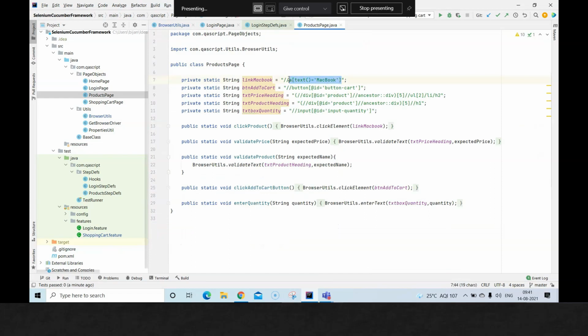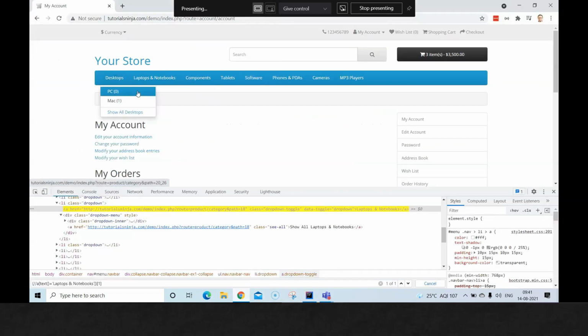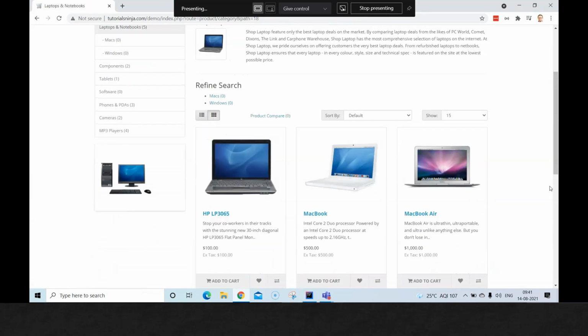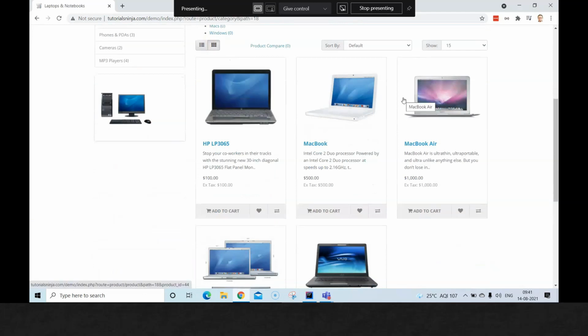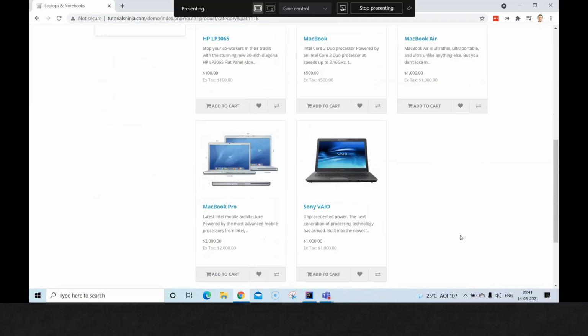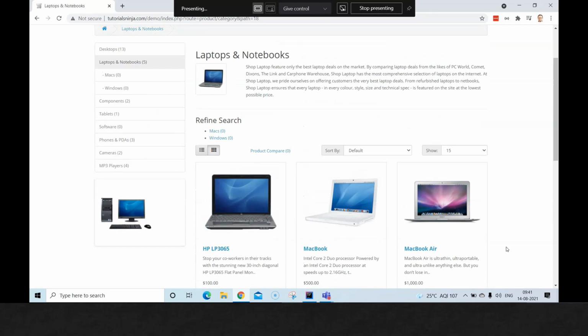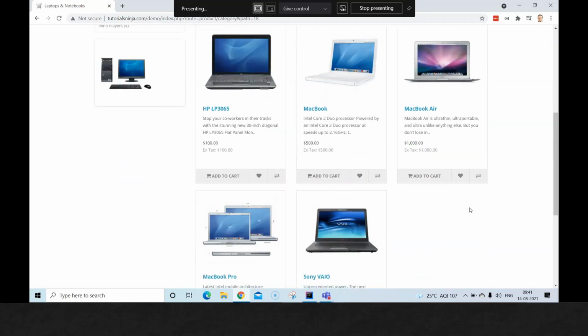We were working with a particular product, which was MacBook, right? But what if I go to this show all laptops and notebooks or any product page, right? If I want to perform the same operation on any particular element, not just MacBook, right? So previously we were just performing that with one product, which we had to specify. But what if we want to do it with multiple products or any random product on the page, right? Not a product which we have specified in our tests.